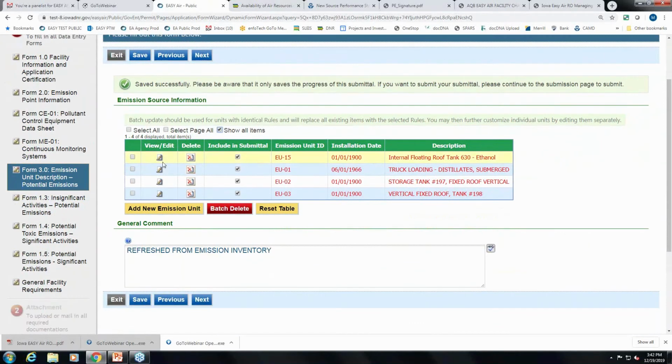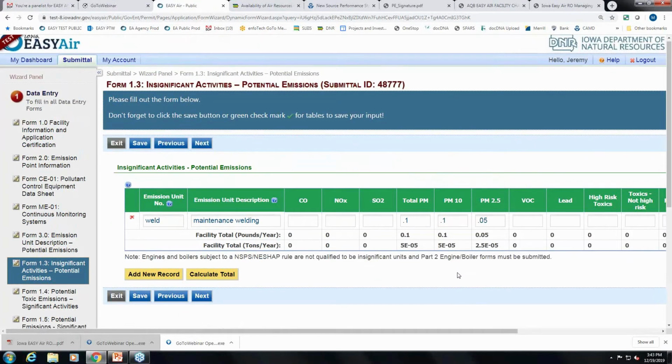So we definitely suggest that each time you make a change to one of these, to an emission unit or emission point or any of these forms, when you finish making those changes, to make sure that you hit the Save button down here. That way you can be assured that you won't lose any of the data that you previously put in. Then we'll click Next.